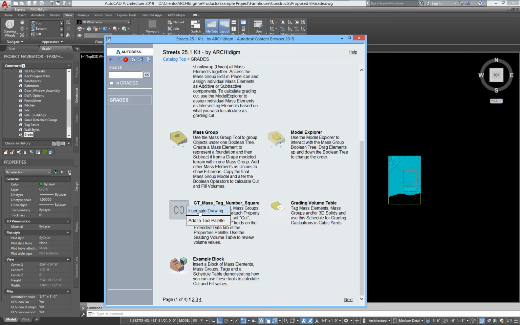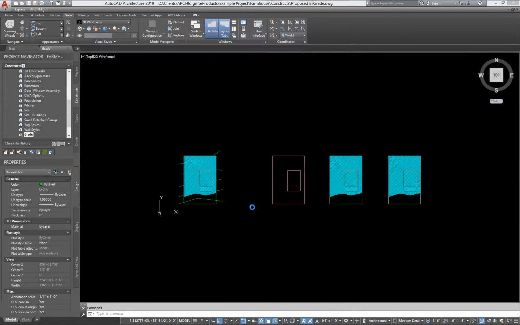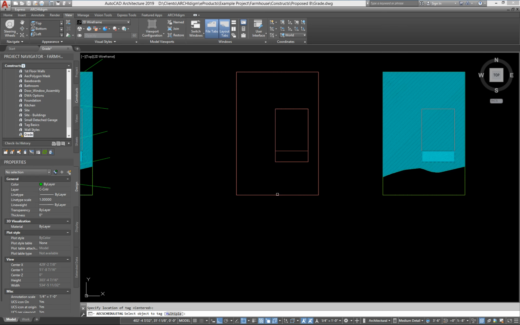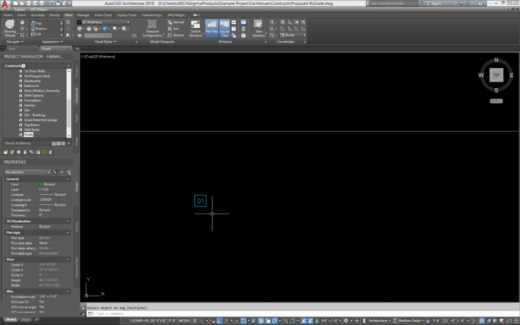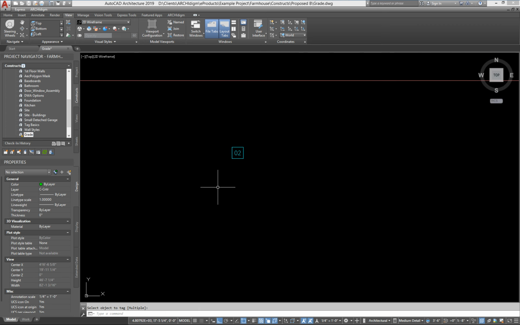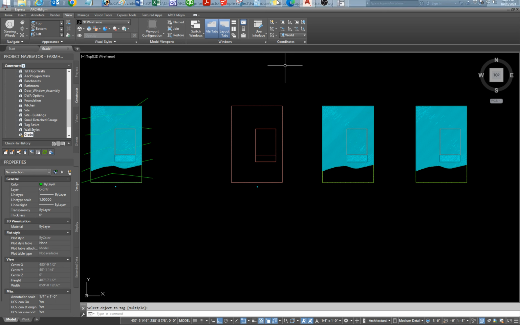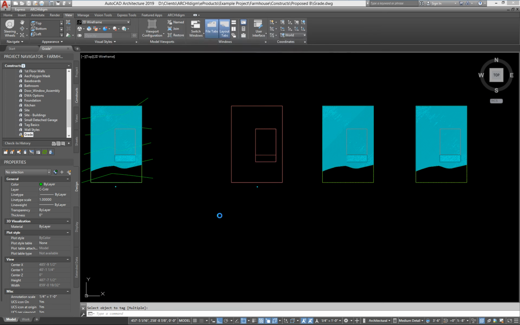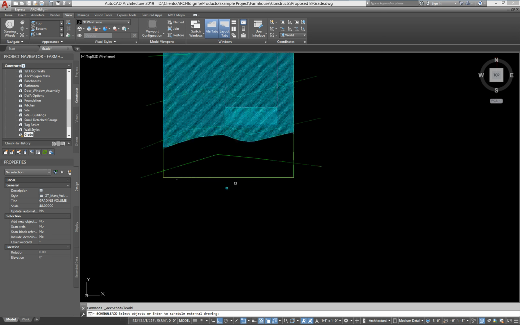So I'll just tag these with numbers, and I'll go ahead and do an insert into drawing, and I'm going to go ahead, and I'm actually going to start with this one here, and put that number on it, and then I'm going to go ahead and do this one, and I'll do the other ones later. So I'll just put some numbers. This one should start sequentially as 1, and this one will be 2, and then if I go ahead now and come back down to where it says the grading volume table, insert into drawing, I can go ahead and make some tables very quickly.